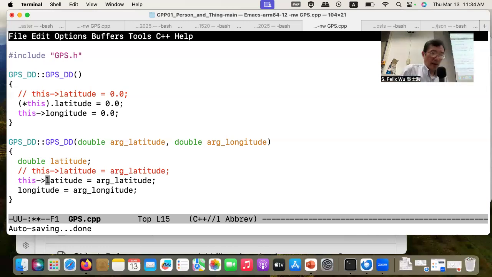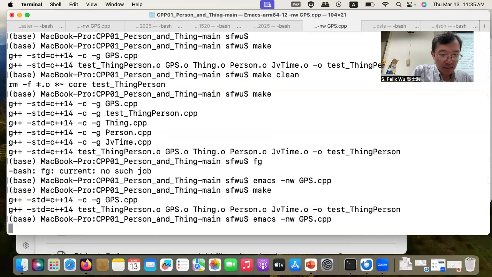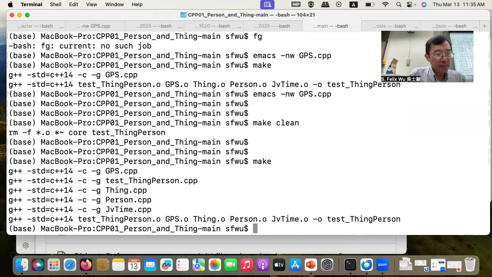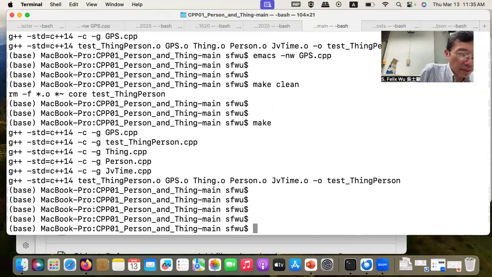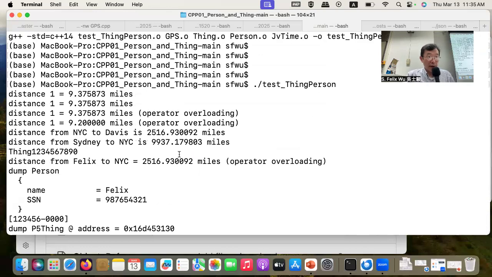Okay, good. Let me actually change this back. I don't need this. And I want to put this back to be consistent. Still compiles. Okay, so now I'm actually going to run the program. The program is called test theme person. So ./test theme person. Okay, it basically generates a bunch of things, but let me just show you the result.